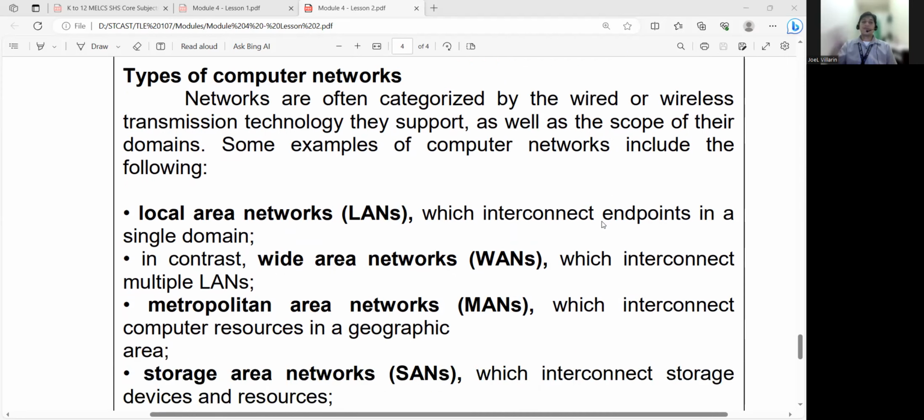Okay. So first is local area network or LAN, which interconnects endpoints in a single domain. When you say single domain, isa lang siya ka-area. For example, isa ka room or isa ka office. So, local area lang siya. Isa ka place lang. In contrast, wide area network, which interconnects multiple LANs.